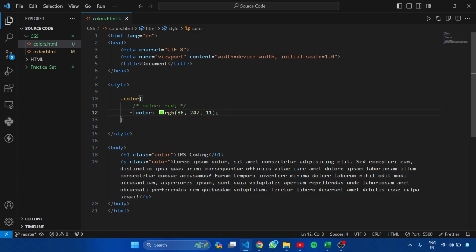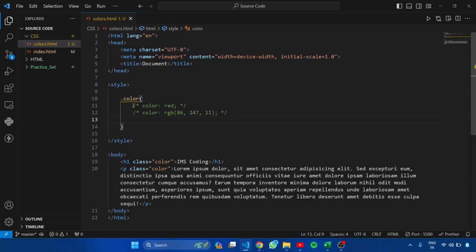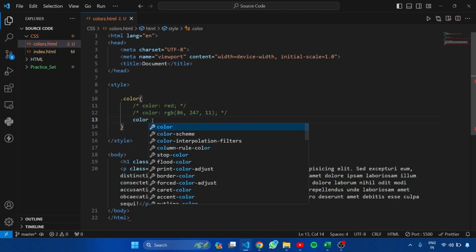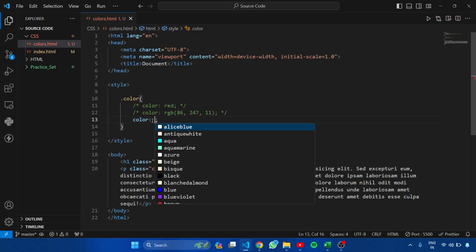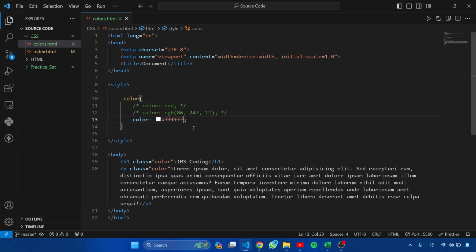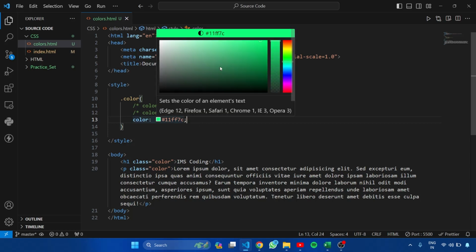Let's comment it again. Okay, so comment means our browser will ignore these properties. Now let's add the color property again, and this time we are going to use the hex color method. So what is the hex color method? We can give here some hex code, like FF. Now see here, Visual Studio Code is also providing a hex color picker over here. Choose the color of your choice, and then it will give us the hex color code.